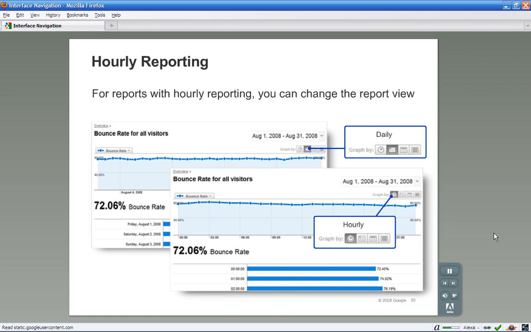Some reports allow you to view results by hour. On these reports, you can select the view you want by clicking on the clock button in the top right corner next to Graph By.